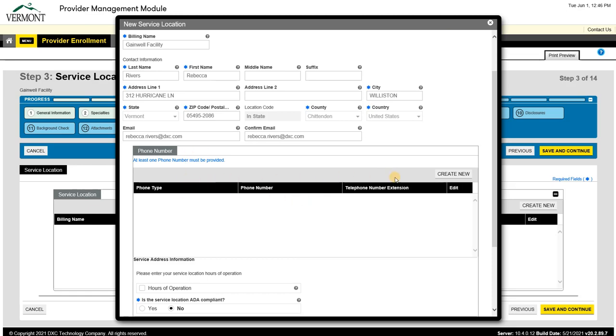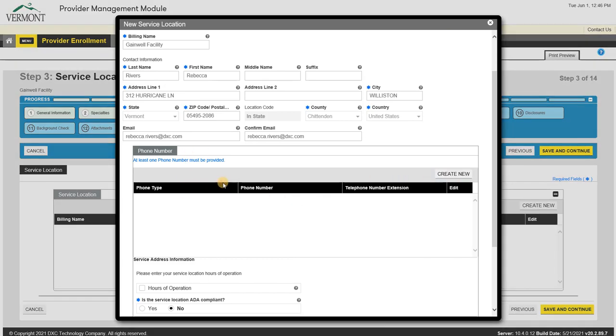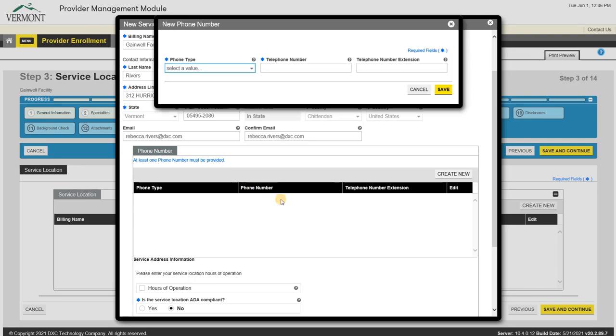So we're going to do so by hitting Create New within the phone number field. And that's going to bring me up a new window in order to enter in my phone number. So I have to select my phone type, choosing from the drop-down list, and enter in the associated phone number. You can enter an extension if it's applicable to you, but it is not required.